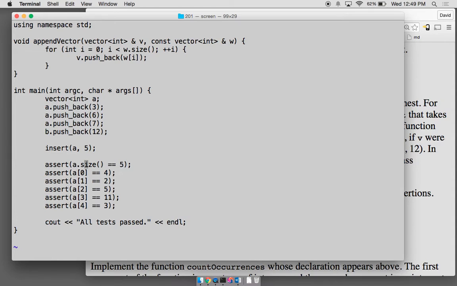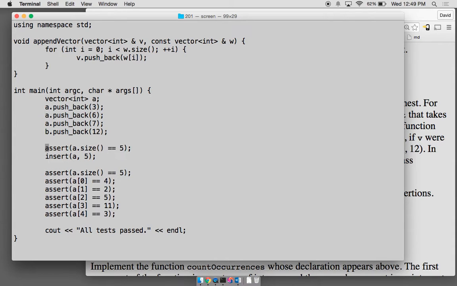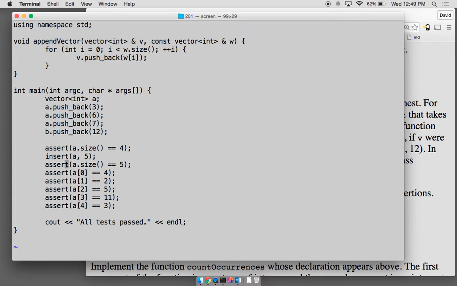And then when we're done, I guess we could have the size test as well. So the size is 4. Then we do the insert. And then the size should go to 5. The first element is a 3. The second element is a 5. And then 6. And then 7. And 12.